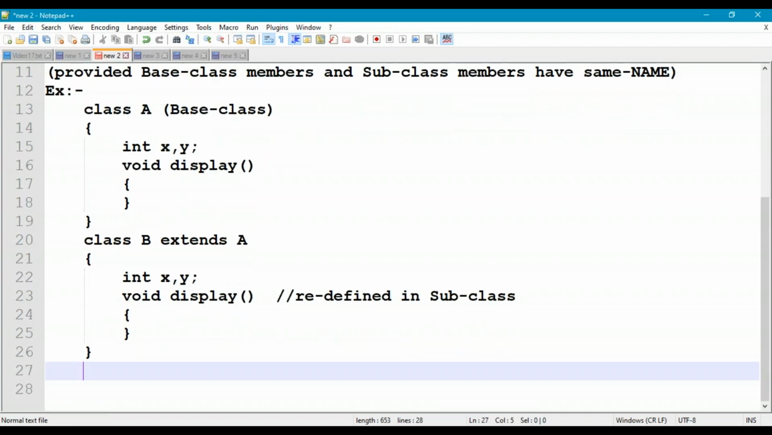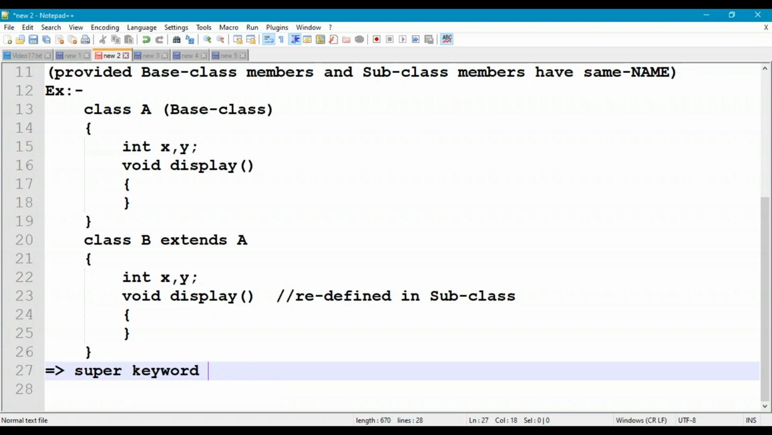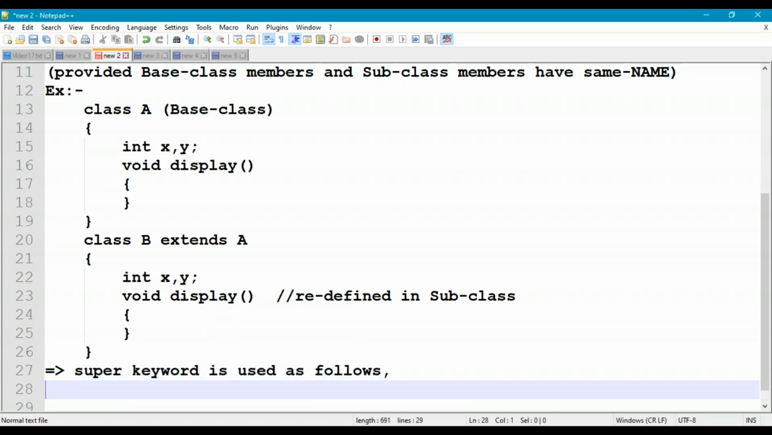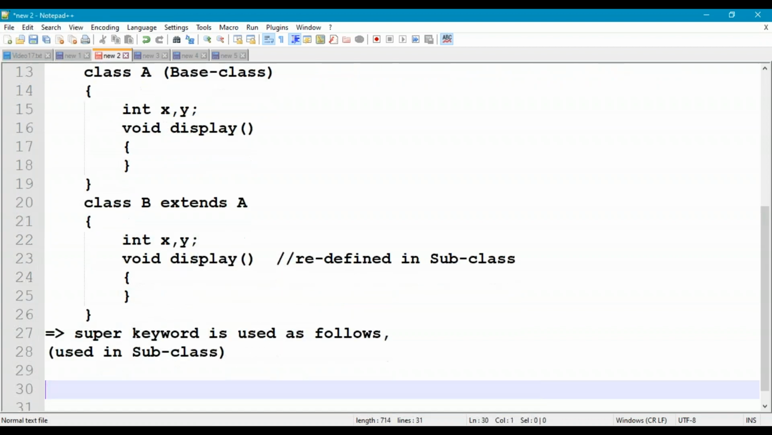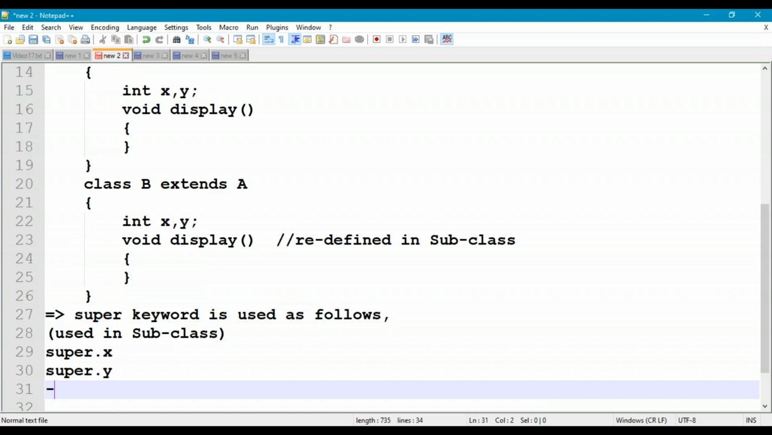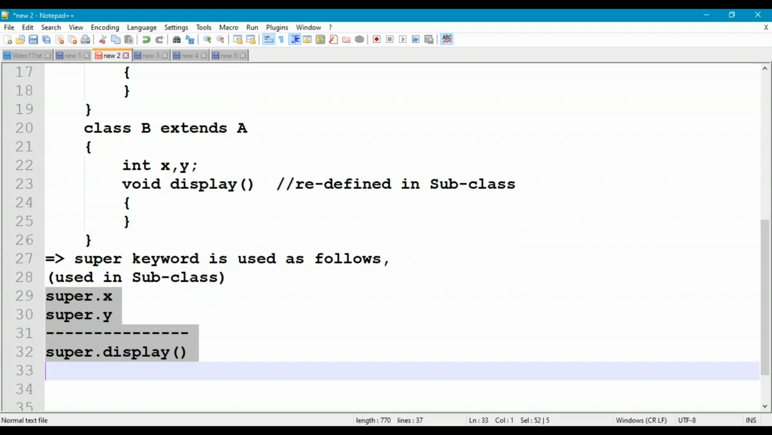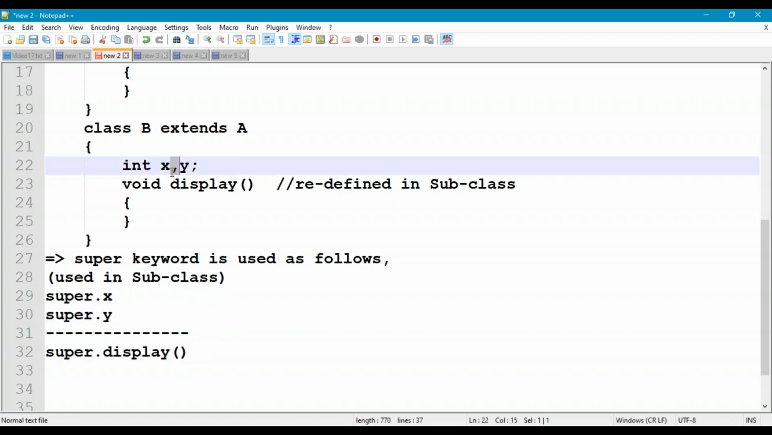The super keyword is used as follows. It should be used in the subclass. In the subclass we have to say super.x, super.y, and then something like super.display. From the subclass, when we use super.x and super.y, it will refer to the base class members, and super.display will refer to the base class display method, because inside the subclass also we have x and y and a display method.